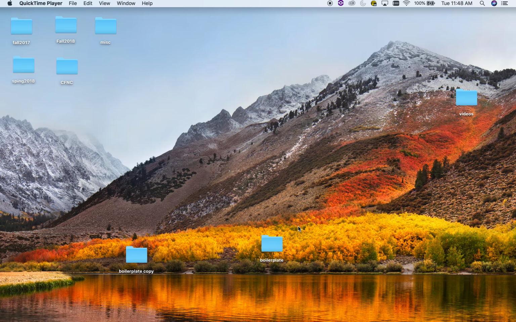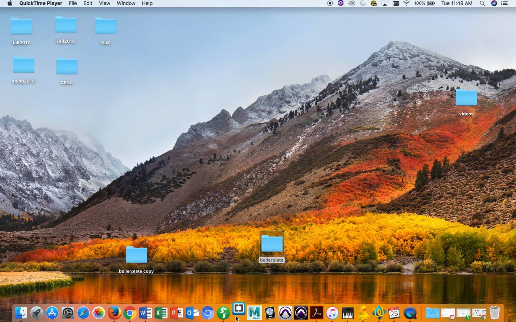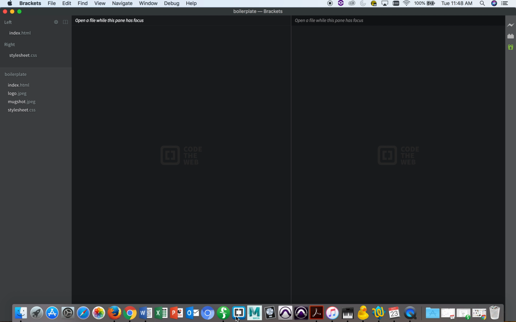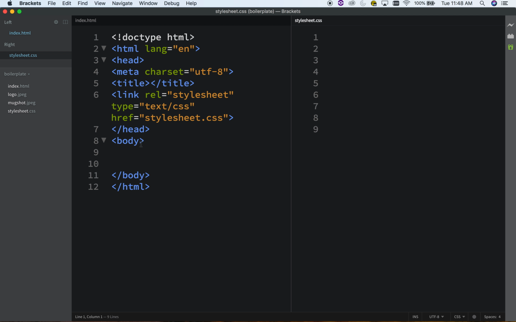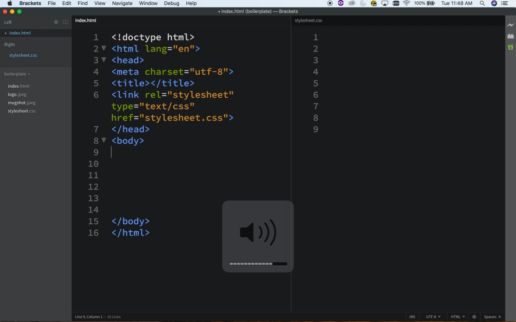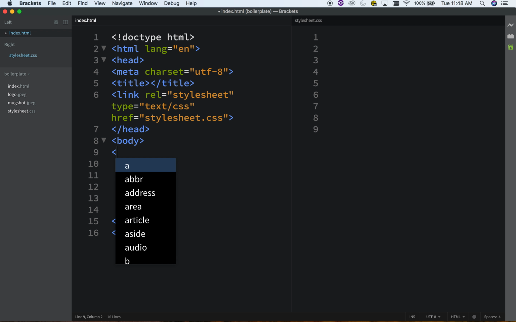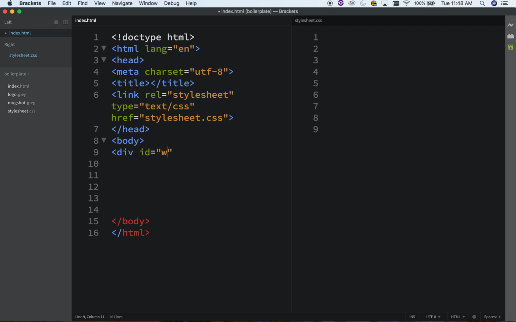So let's actually get started here. What we're going to do is work on the box model. I do have my boilerplate, so let me just drag this into Brackets at this moment. Alright, the first thing we need to do is create a wrapper. So with that being said, let's say div id equals wrapper.